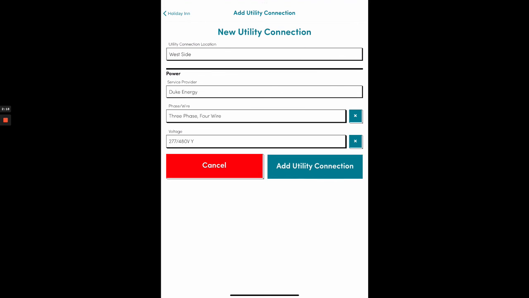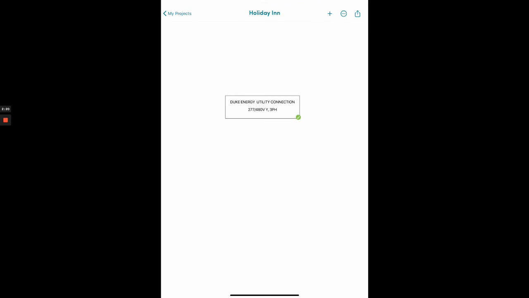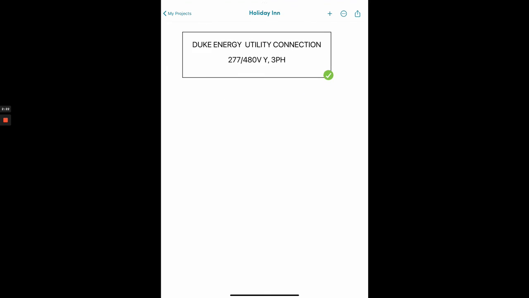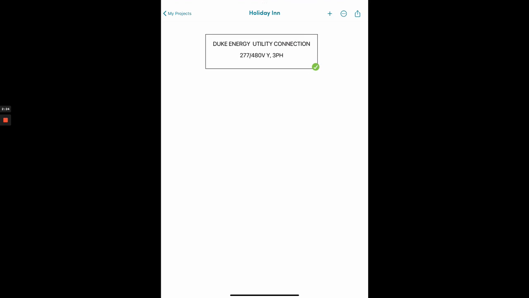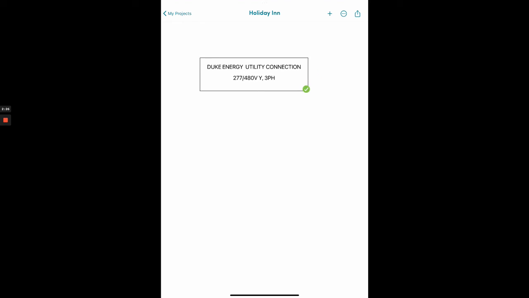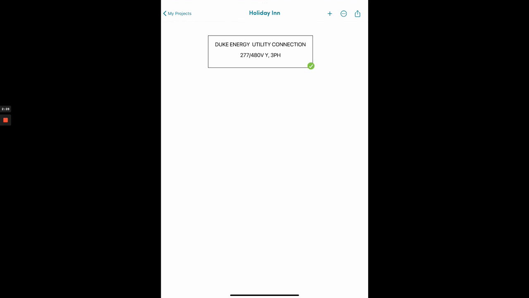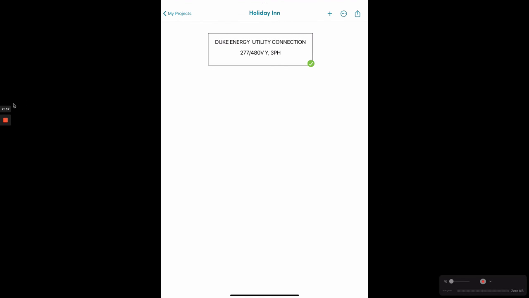And we add this utility connection, and it's going to start building our single line diagram already. So this is what this looks like out here. This is the project page here, and you can move things around and look at different places in the single line diagram, but this is where the single line diagram lives. So we've added the utility connection now. Next we'll go add a couple more pieces of equipment, but I'm going to stop the video there.